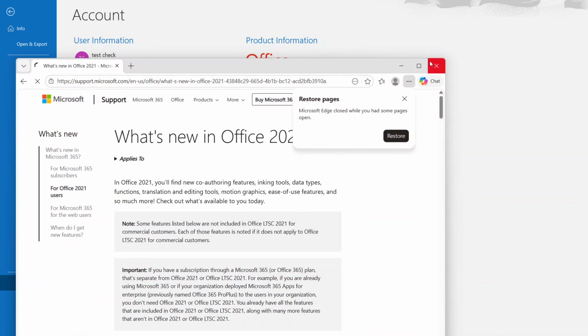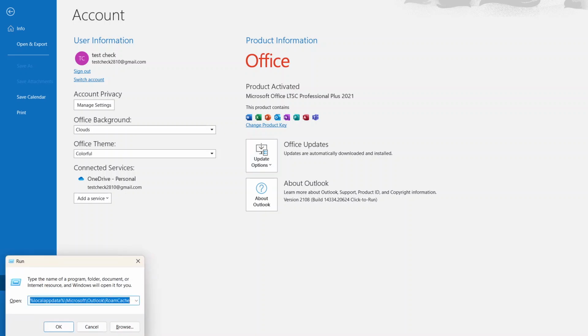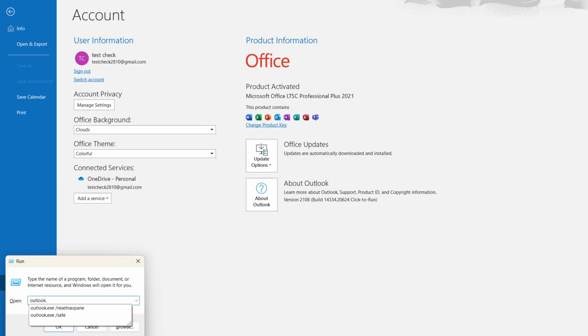Now, if updating doesn't resolve your issue, don't panic. We have another method up our sleeve that might do the trick. You'll need to press the Windows key on your keyboard together with the R key. This action will open up the Run dialog box, an essential tool for accessing various settings and features quickly. In the text box of the Run dialog, type in outlook.exe /resetnavpane without the quotes, and then hit Enter on your keyboard.